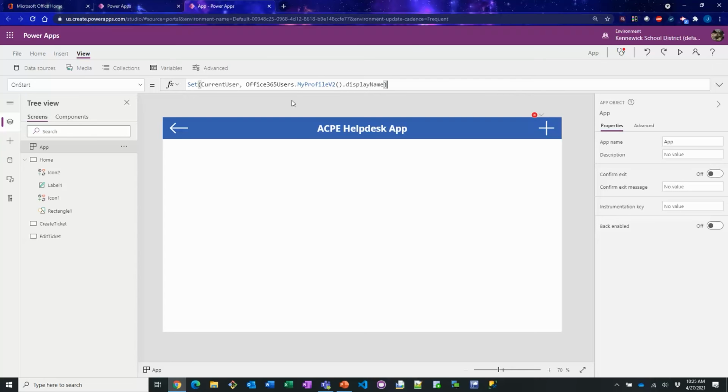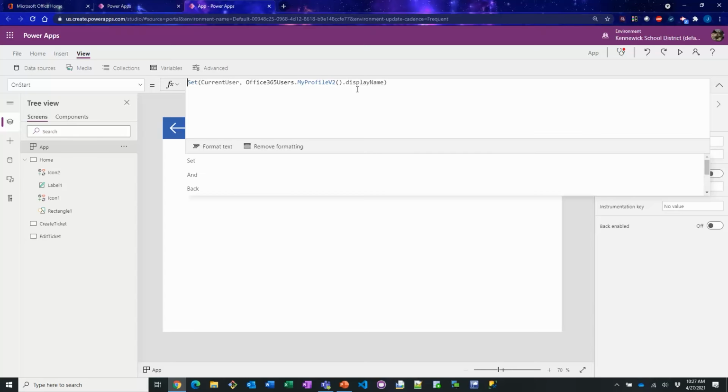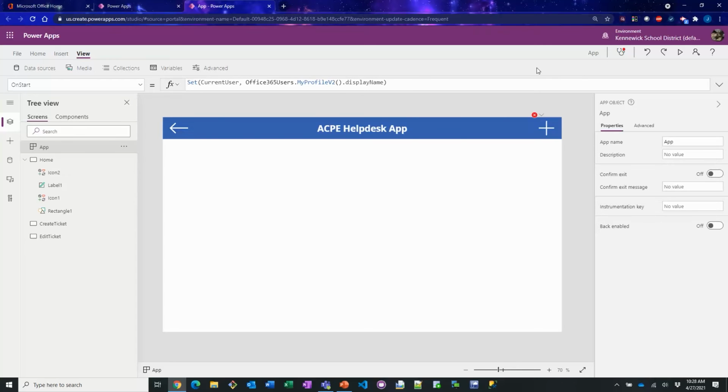Perfect. So what that's going to do is when the app starts, it's going to set the current user equal to the display name of the Office 365 account that's logged in. So it would be, in my case, Jake Gleason. Now, it won't display Jake Gleason for me because it requires that the app is starting for this variable to be captured. So for me, it'll be an empty string. But as soon as you restart the app, it'll populate. So it'll always work in the future. It just won't work in this situation right now.